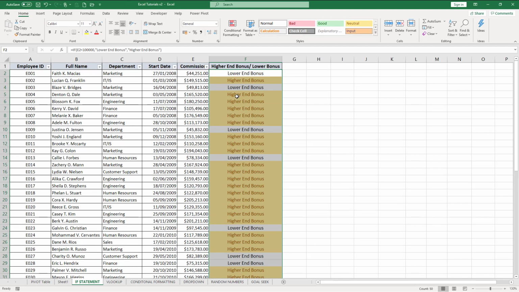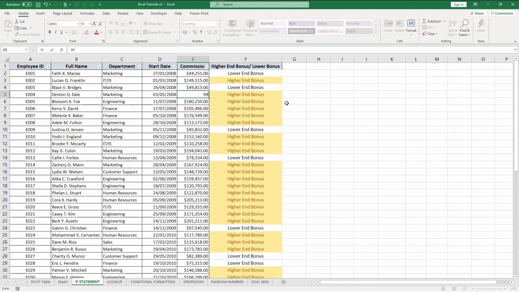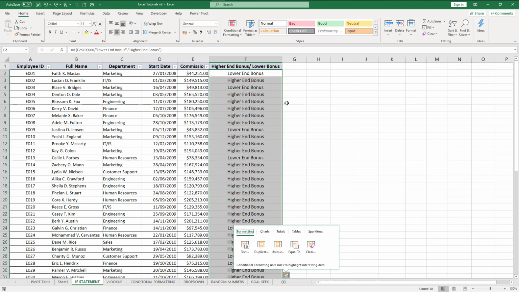So this formatting means that anyone who's on the higher end bonus, they will appear in yellow, and to prove that works, this person here is on 165, so they are higher end, they'll be in yellow. If they change to 99,999, they'll be on the lower end, and the yellow formatting disappears. That's conditional formatting. If you're interested in how that works, click in the top right hand corner of this video. There is a video on conditional formatting for you. Again, very useful function. I find it quite handy.